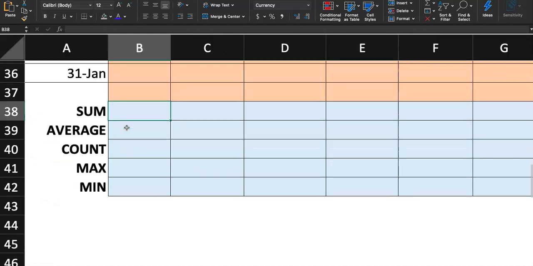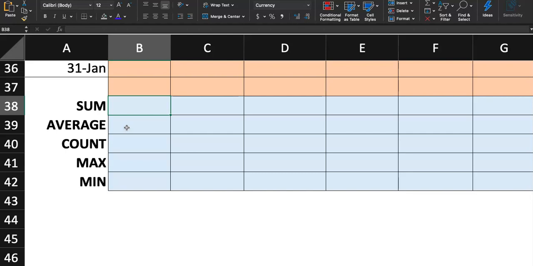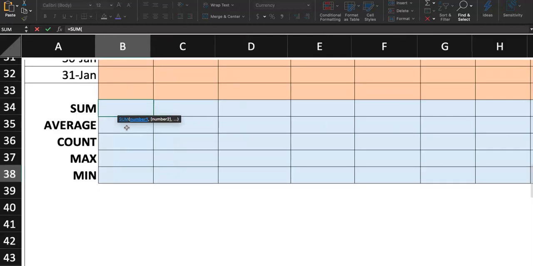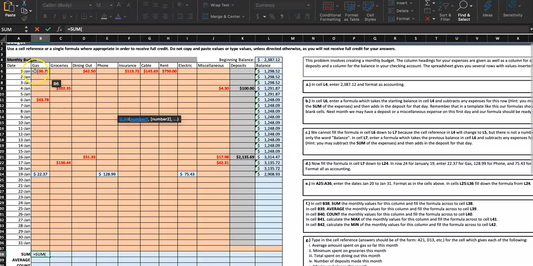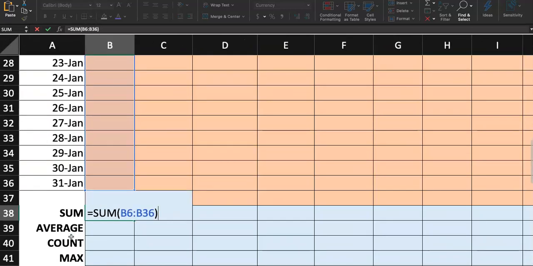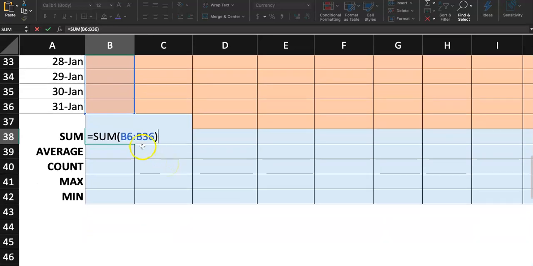Go to B38 right here, and let's type in the sum function. Equal sign, SUM, and we're going to set the range to be every day of January, from January 1st all the way down to January 31st. There should be a random blank orange box right there, so we don't want to include that. The range should be sum of B6 to B36, so make sure you have that.